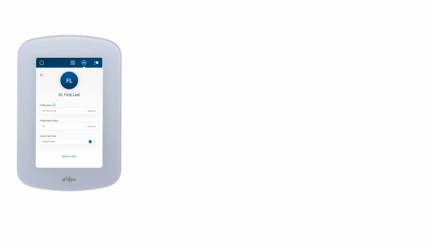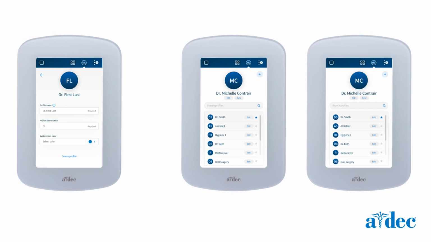The multi-user feature captures profile settings on one device and easily syncs them to other DS7s in the clinic.